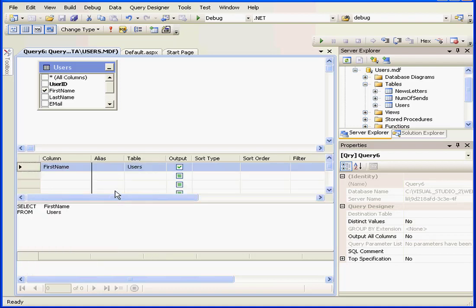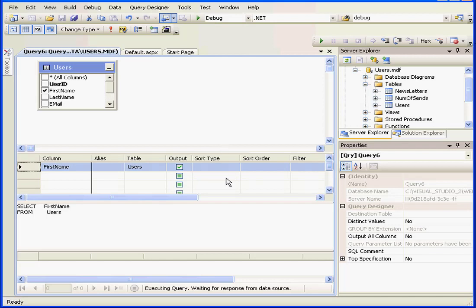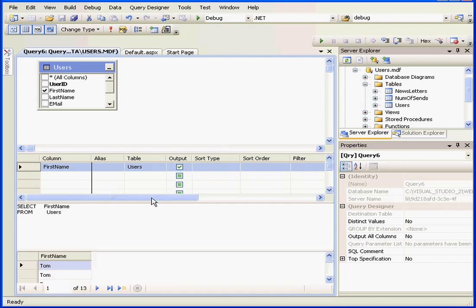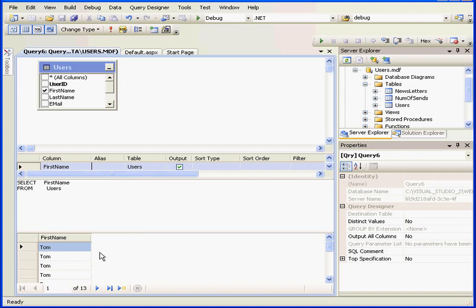If I change type, select, and again execute, we now confirm that all our user first names were changed to Tom. Accidents like this can actually happen pretty easily. You need to be really careful, especially when you're working with live databases. This concludes our tutorial about the SQL update statement.